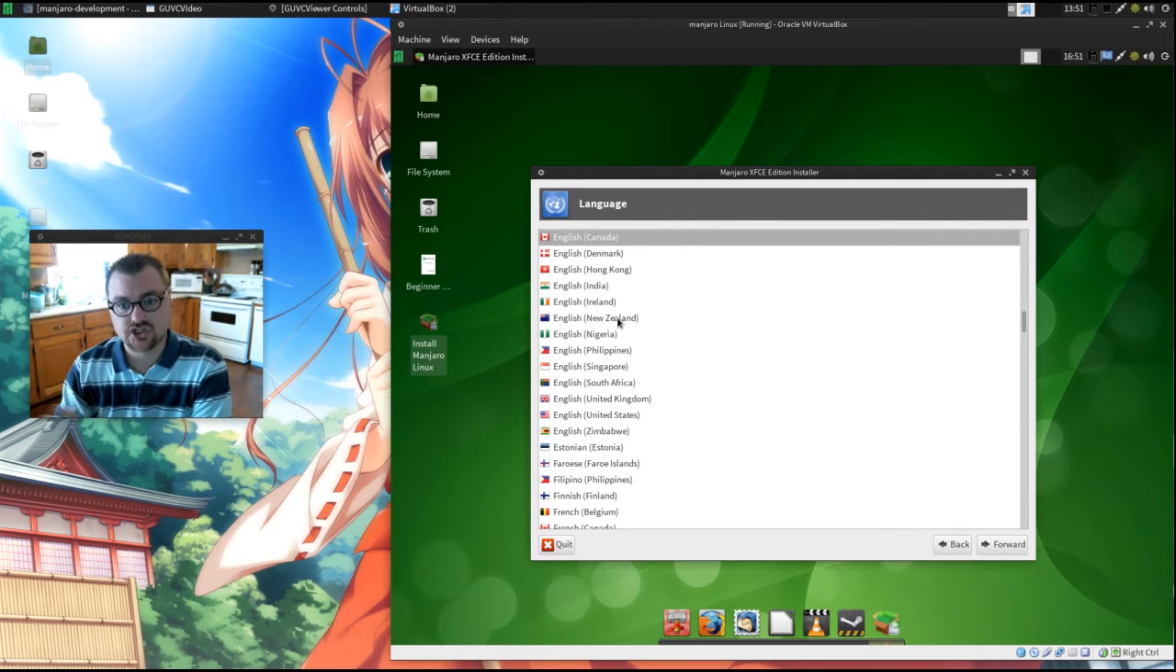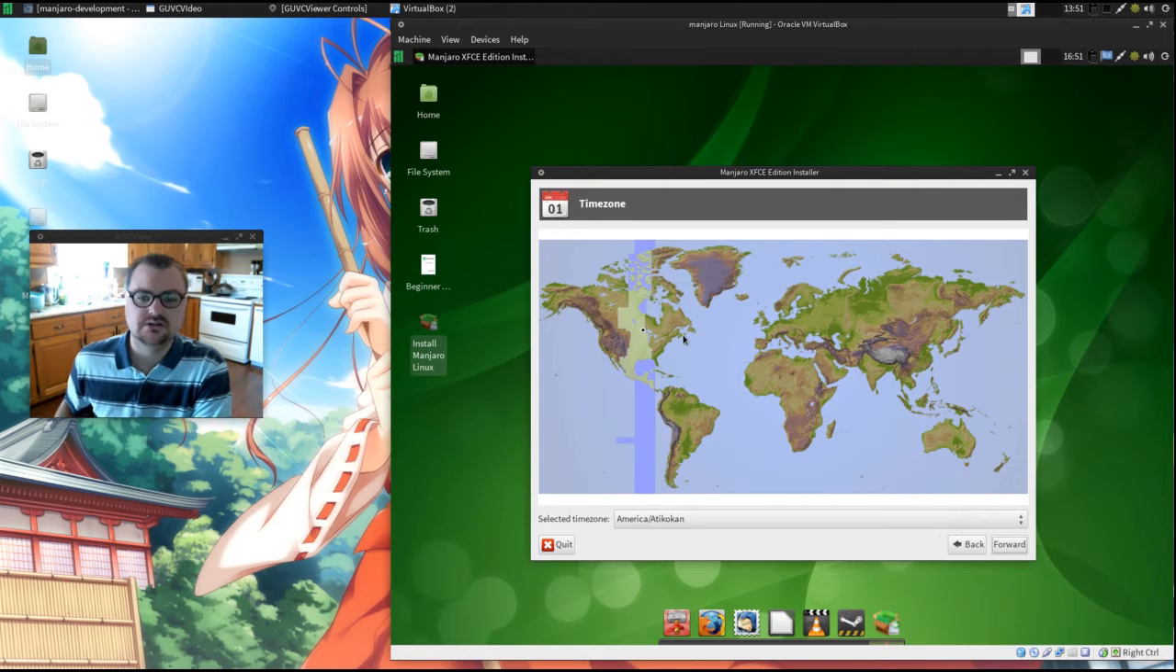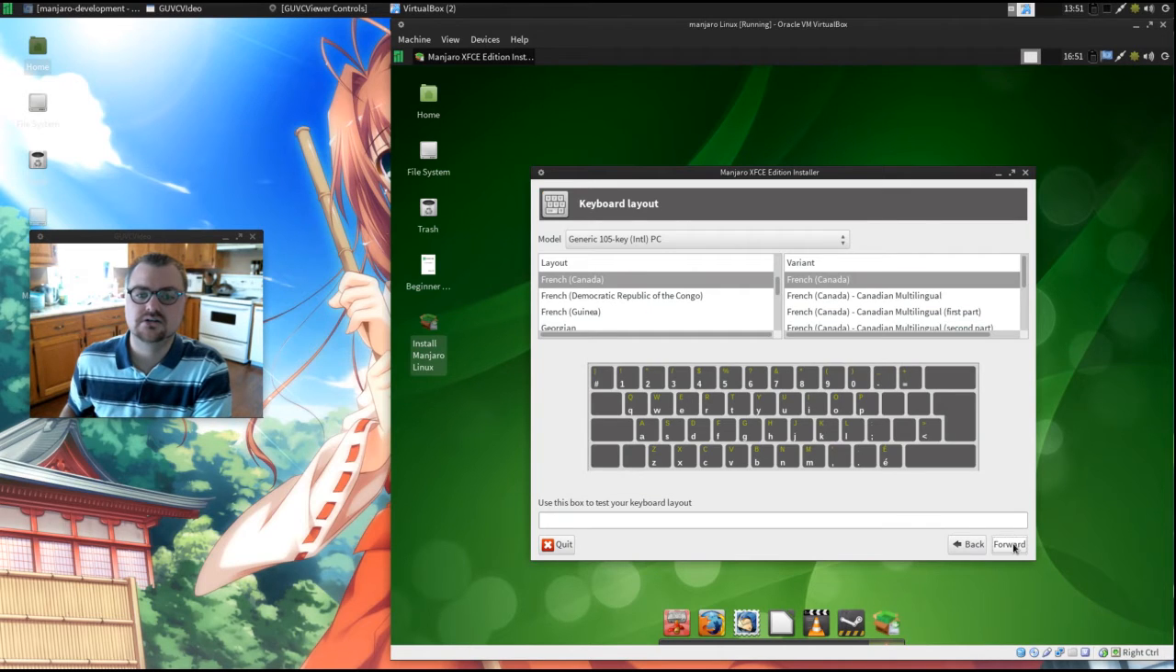But if you are just starting with Linux, specifically Manjaro, you now get a graphical installer. I'm in Canada, so we'll go forward. And Halifax time zone. I need English for my keyboard. Let's go with the US English keyboard.